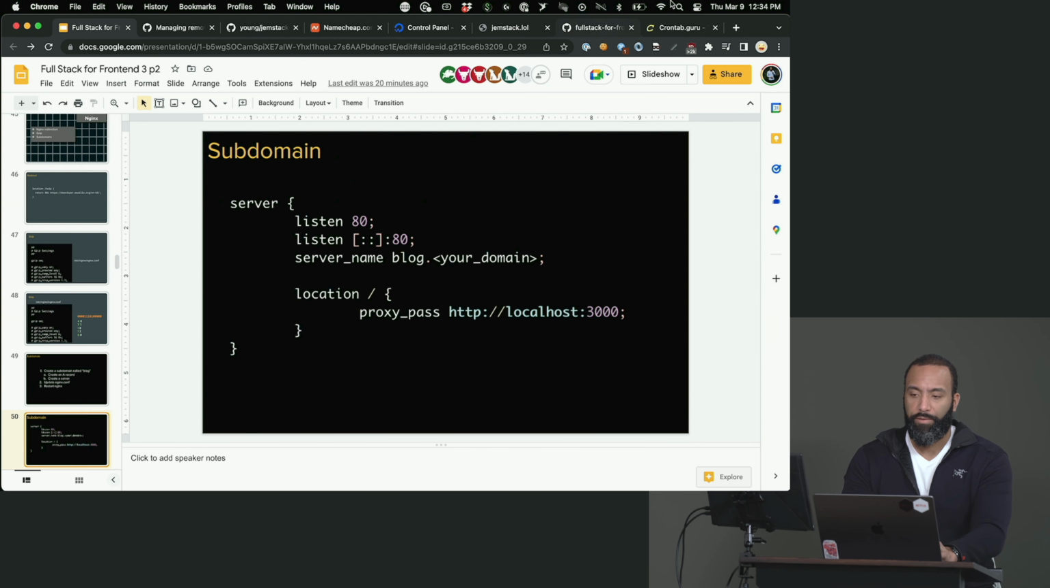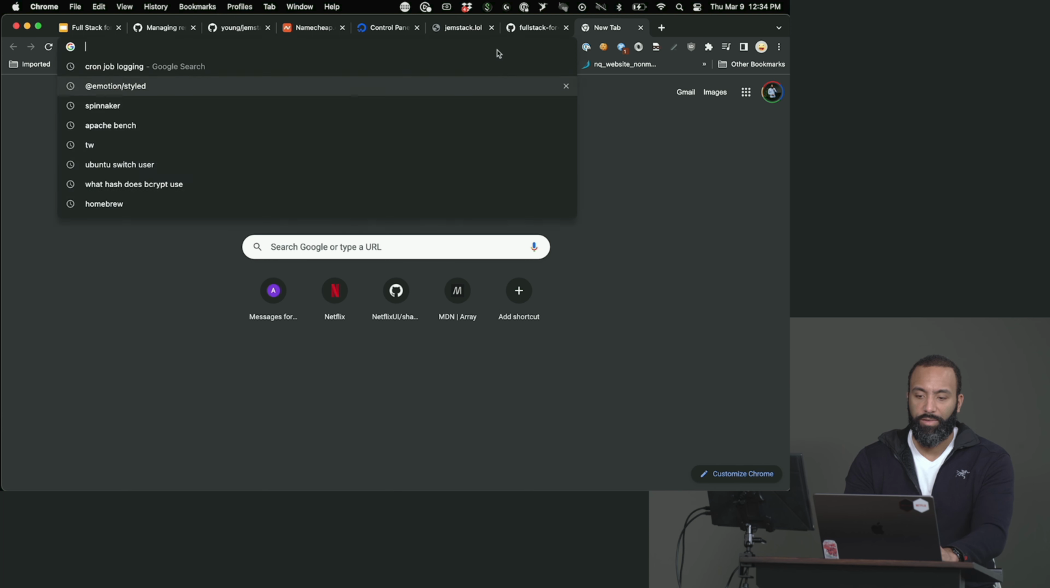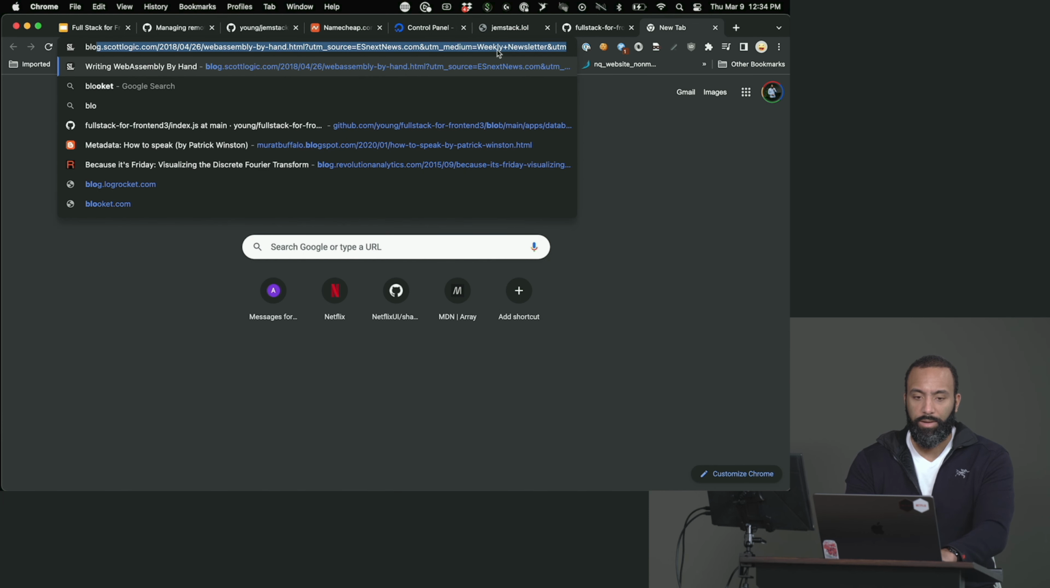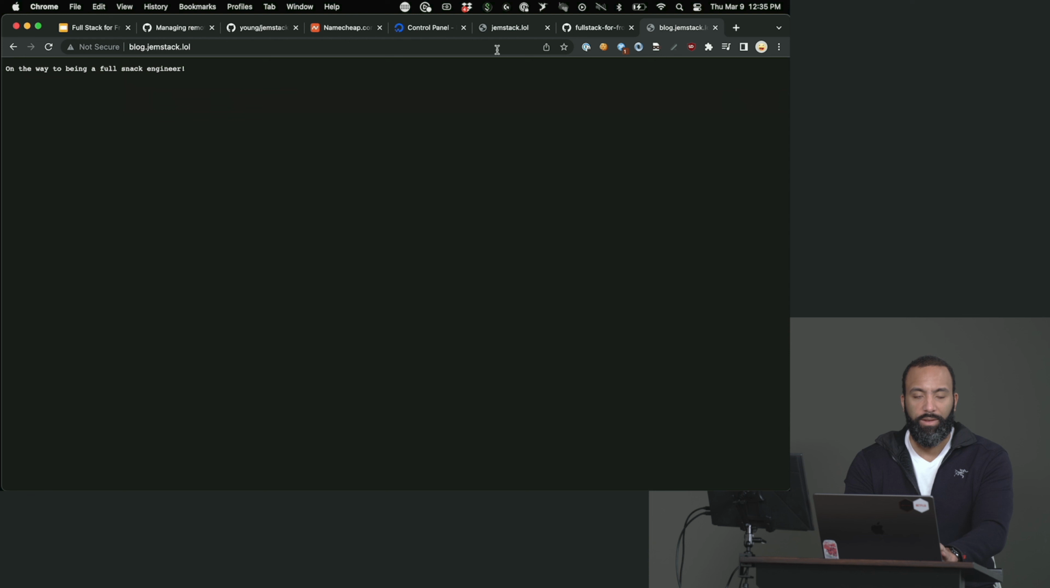So now, I feel like this might have proxied fast enough. It might have updated fast enough. So blog.gemstack.lol. It may not have gotten there yet. Yep, it did. There, we just created a subdomain.